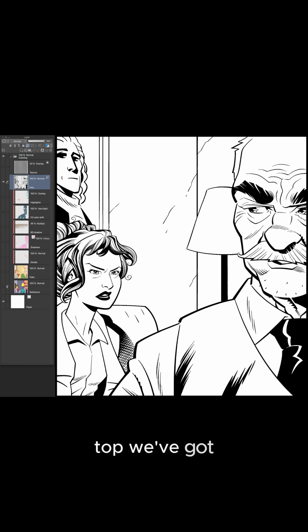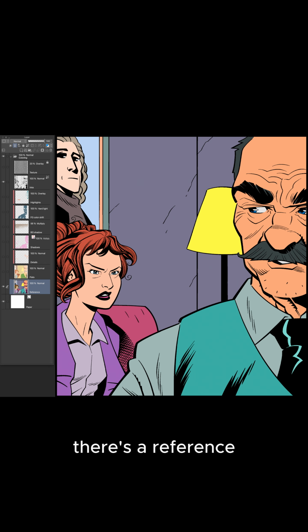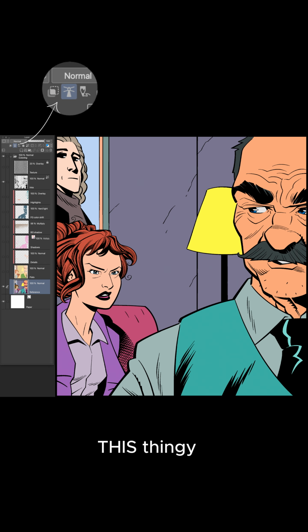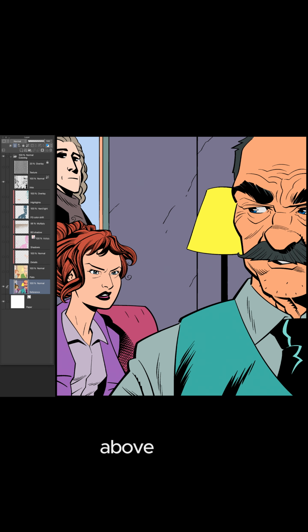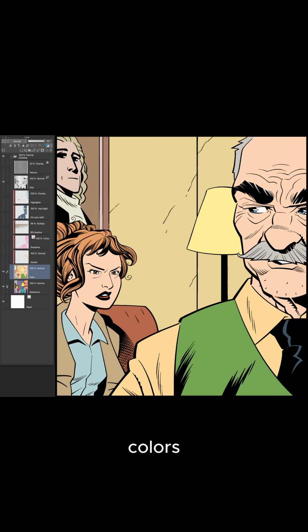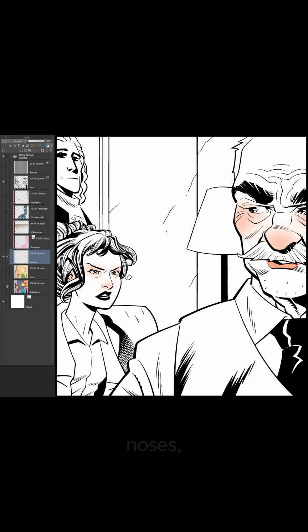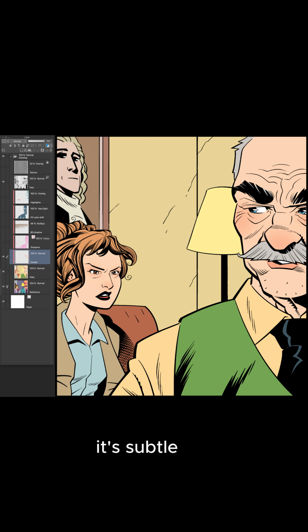Here near the top, we've got the inks. Then right at the bottom, there's a reference layer with reference, this thingy, turned on. More on that layer in a minute. Above this is the flats, which holds the correct colors for the characters and scene. Then above that, I have a layer on which I put little painted details, usually just rosy skin, noses, lips, stuff like that. It's subtle, but it makes a big difference.